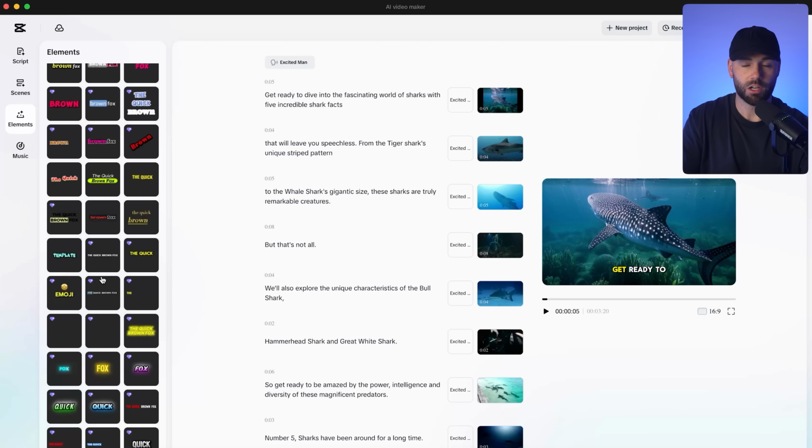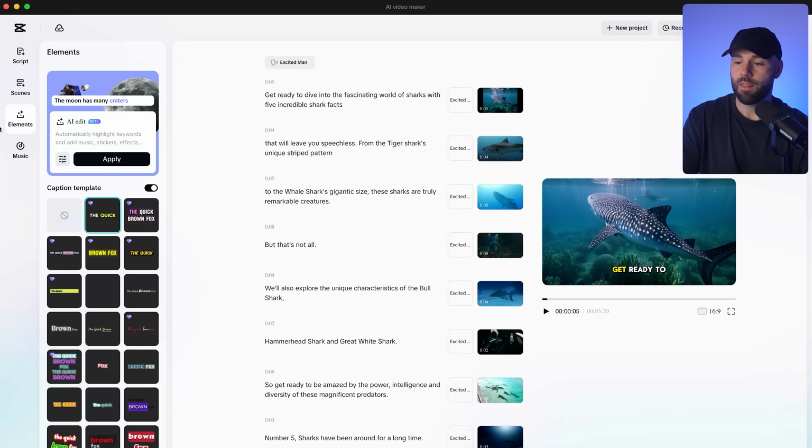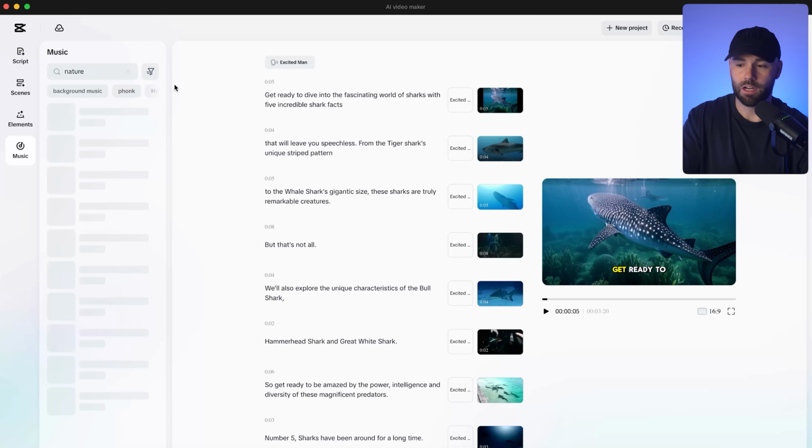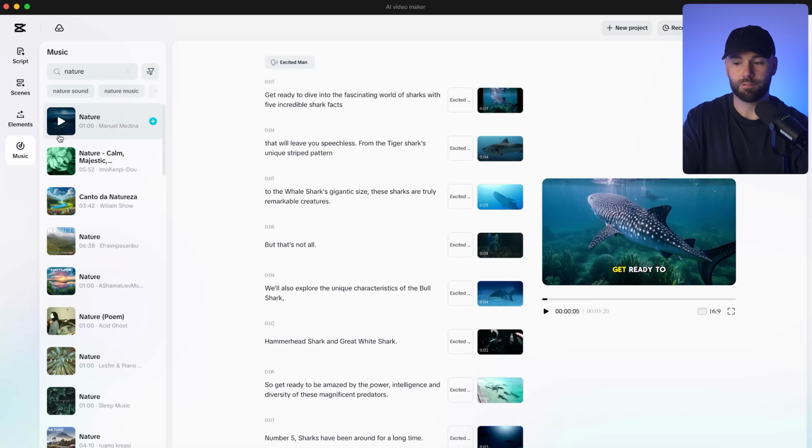But there's over 100 different captions you can choose. And then down here, once you're happy with your actual captions, I would go to music. Now again, all of this is free. You've got hundreds and hundreds of songs to choose from. They're all from TikToks and CapCut's actual sound library. And then I'm gonna browse through what we get from these nature ones here. Usually the majestic stuff's quite good.